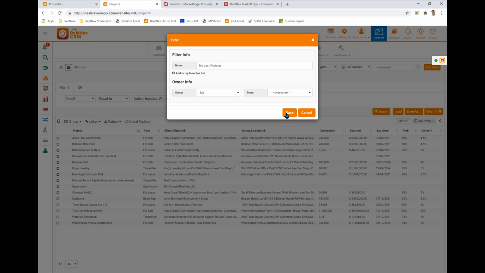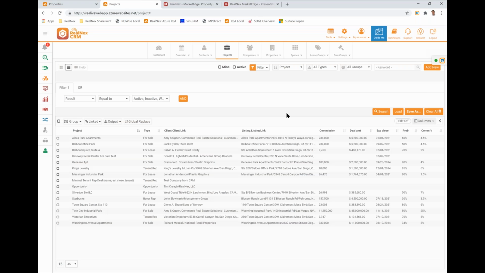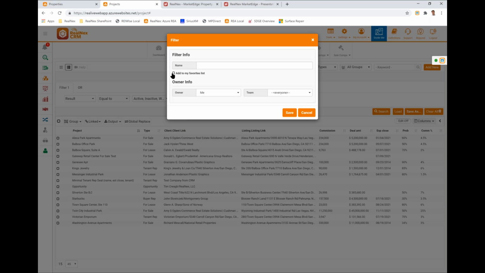and say save. Now every time you click the filter button, that filter will be right there on the screen. You just click it, and it automatically sets up your projects to look for just whatever you asked for. You can do that with as many filters as you want. The list ends up getting really long, but you can do as many as you want. So once again, you go to filters, you save it, and when you save the filter, make sure you check the box, add to my favorites.